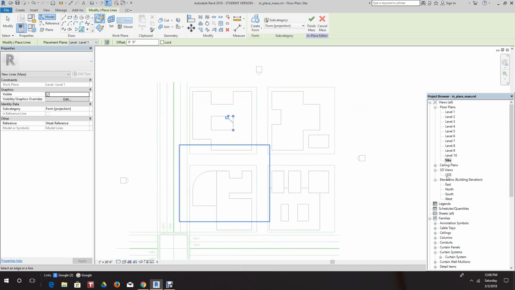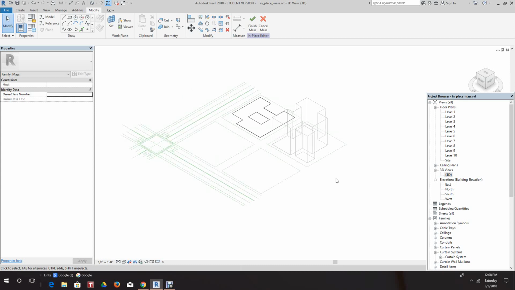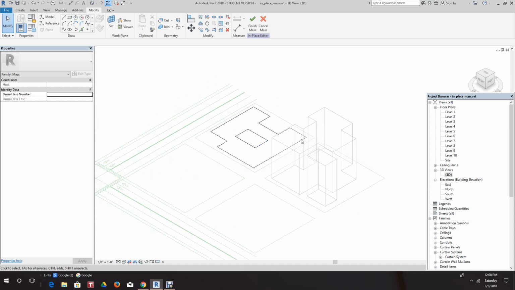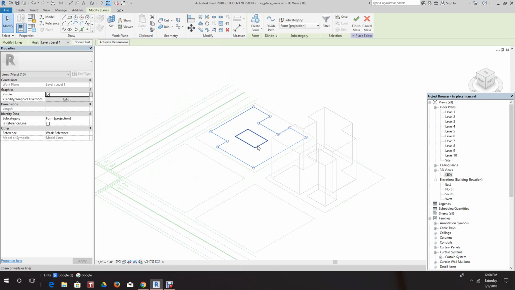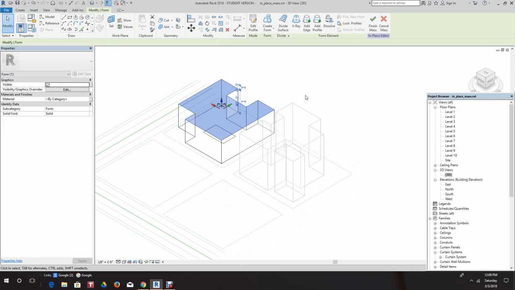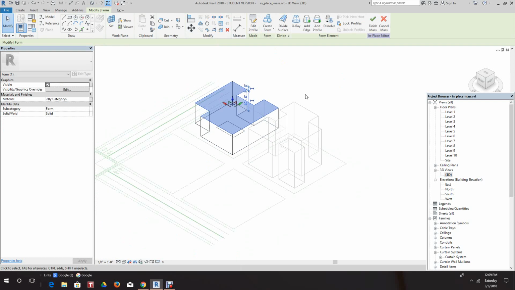Now let's go to the 3D view. Okay, we got them all, great. So now we'll select the shapes. And we can select the outer shape. And then we'll go back to create solid form. And this height we'll make it, let's say 82 feet.